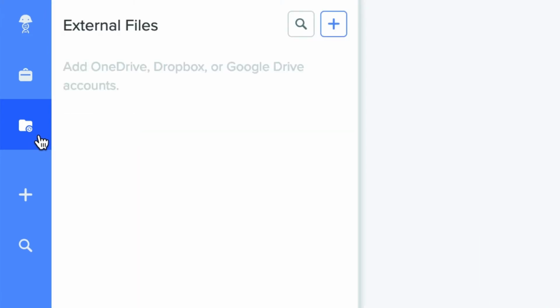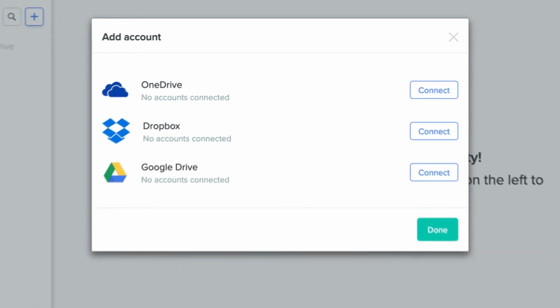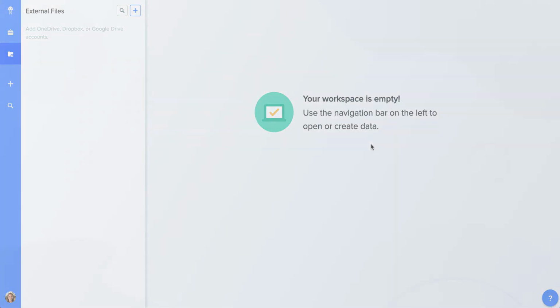Next on your navigation bar is the folder icon. Here, you can access external data. By clicking on the plus icon on the right side of this side panel, you can connect your OneDrive, Dropbox, or Google Drive accounts to Benchling. Once connected, files from these external accounts can be dragged into your notebook entries.